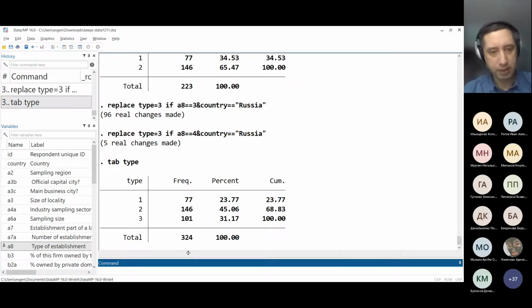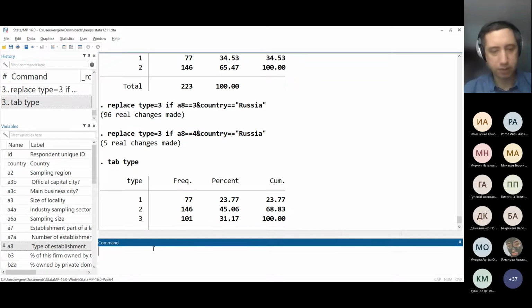If you made a mistake, you can delete your variable. To delete your variable, use drop type. Drop type is for removal.